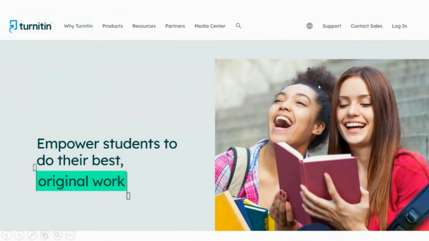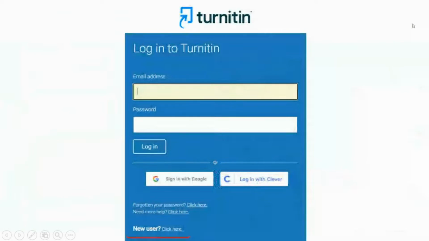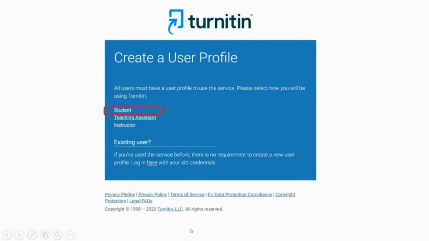After obtaining the class ID and the enrollment kit, please go to Turnitin's homepage, turnitin.com, and click on the Login button on the right-hand side here. And click New User, click here. And select Student Link to access the form for creating a new Turnitin student profile.